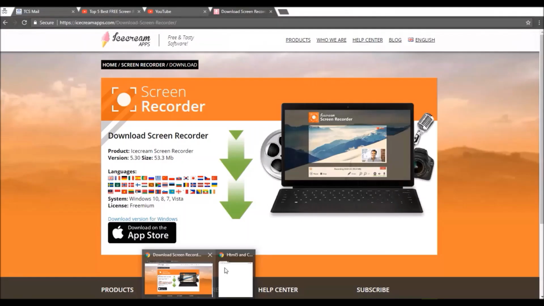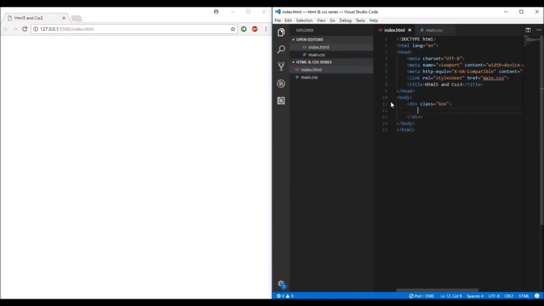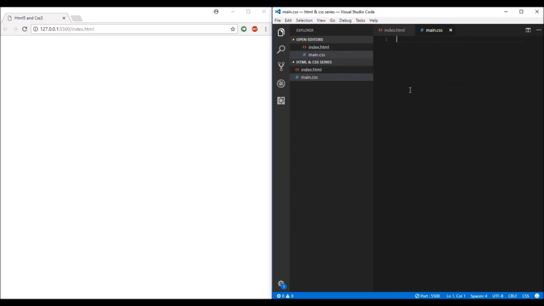I'm going to keep this aside. Okay, I've created here a division called box. Let me go ahead and do the styling for my box here in my CSS, and I'm going to give it a width of 100 pixels, a height of 100 pixels, and a background of red. And here comes the power of live server in your Visual Studio Code. When I hit save, it loads that automatically in your web browser.